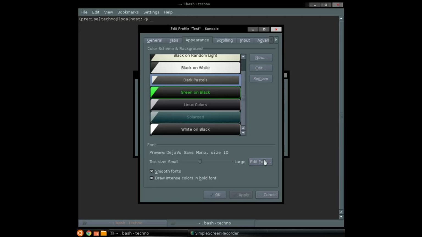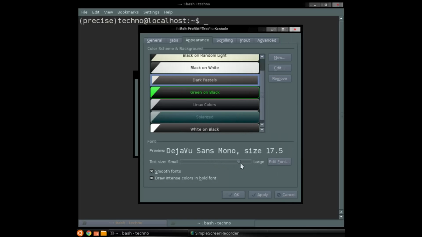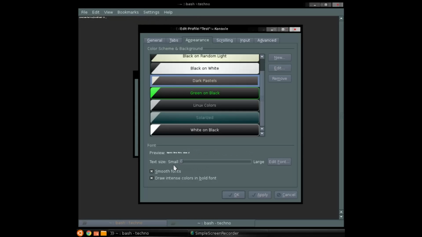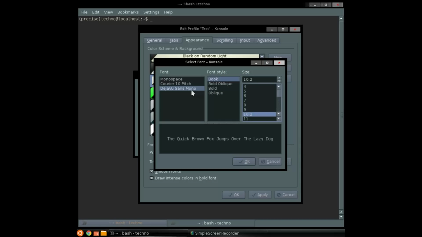Now, next, we're going to go to the font. As you see, moving this, you can actually have a live view of what it would look like. Now, I don't know if you can see that, if you have super glasses or something. But I keep mine around 10 or 11. 10.2 is good. And we can actually edit the actual font.